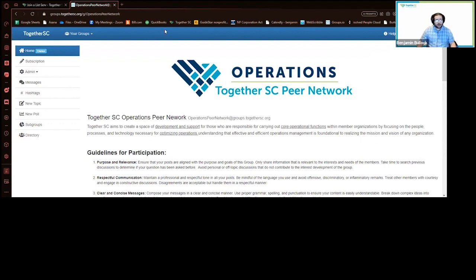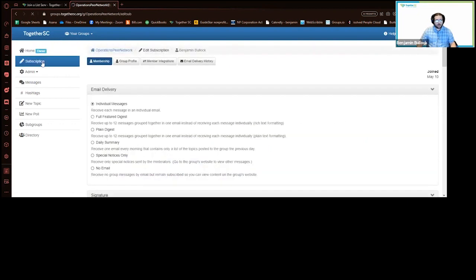But once you're in, you can edit your subscription settings. If you go over to the left side and click subscription, you can edit your subscription settings. If you don't want to get an email every single time somebody posts a message, you don't have to. You can, but if you do, you can just set it to individual messages. But you can get a digest that will bundle the 12 messages together and send them to you when there are enough. A plain digest, which will make it even shorter.